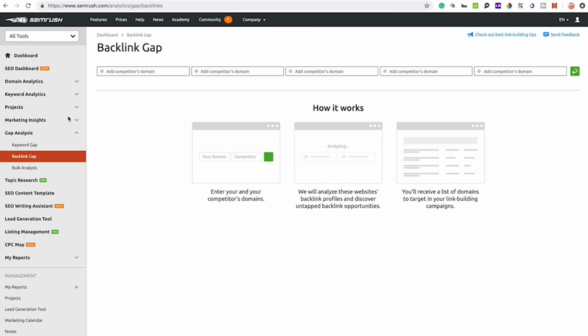You know, if you were going to do spreadsheets and compare backlink data from your website to one of your competitors, then it would be a lot of work. So where do you find the tool?